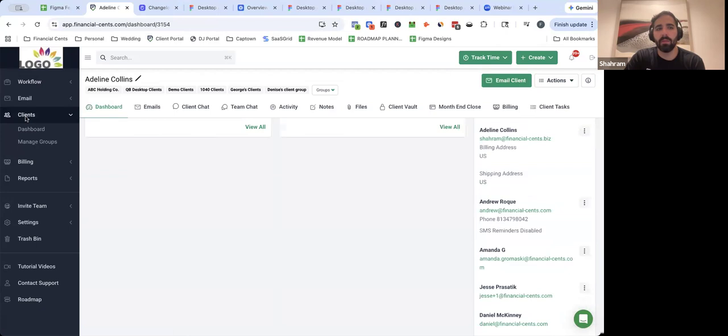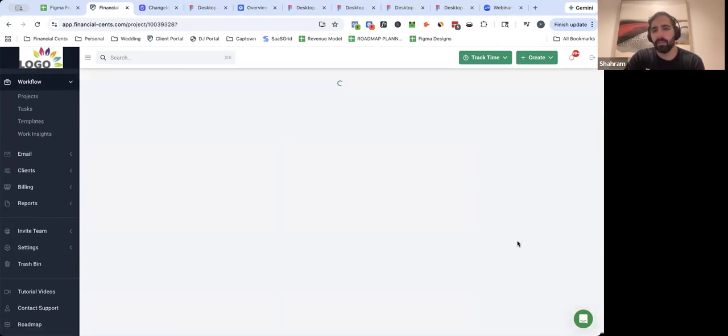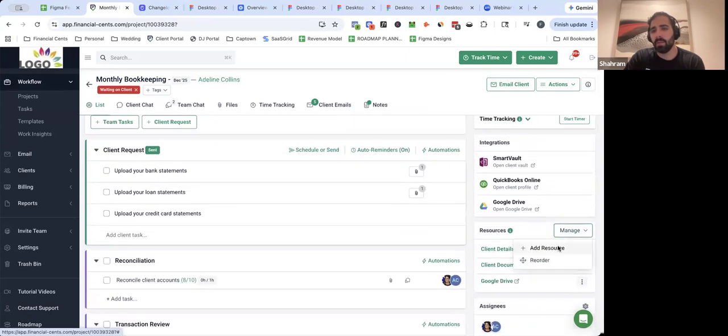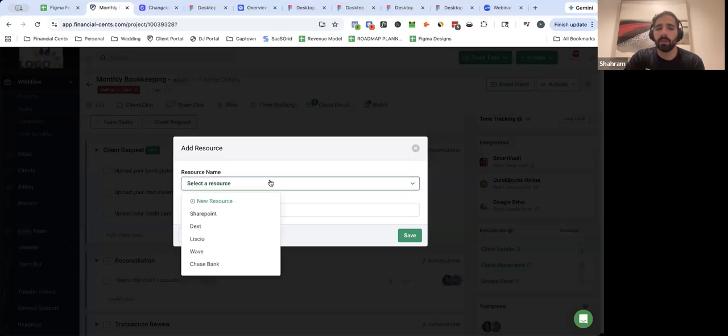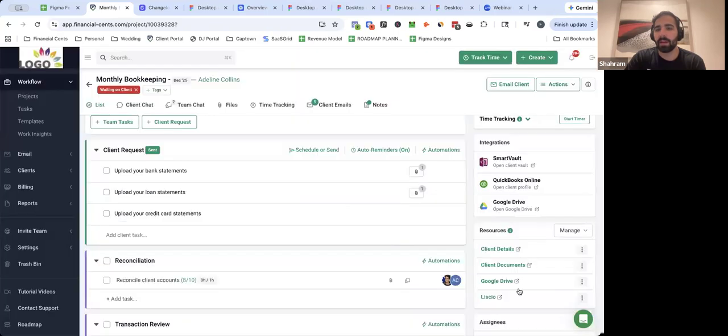So now when you are in a project and you are adding a client resource, you have the ability to select a resource. You can add a new resource or you can select one that's on the client's profile. So let's say I just want to use this one. I'm just going to save that. Now it's added the one that was on my client's profile onto the project. So now it's a little bit easier to manage and add them on the projects if you want them there as well.